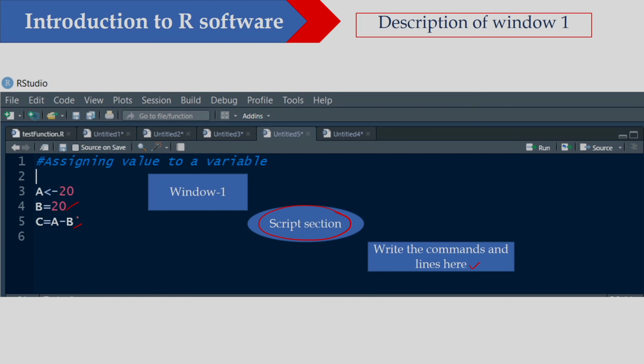Now, if I want to execute this particular line, I have to select this first line, and then I have to use the run. Similarly, if I want to execute the next line, I will select that one and click run, and similarly for the third line, I can execute it using the run button. Or if I select all of them and then use the run button, all these 3 lines will be executed. So, this is Window 1. Now, Window 2.